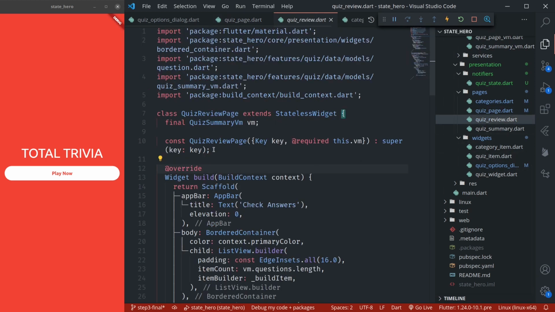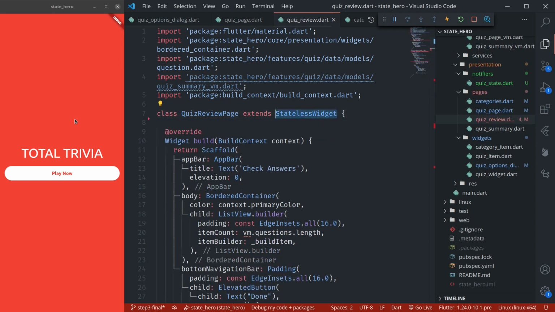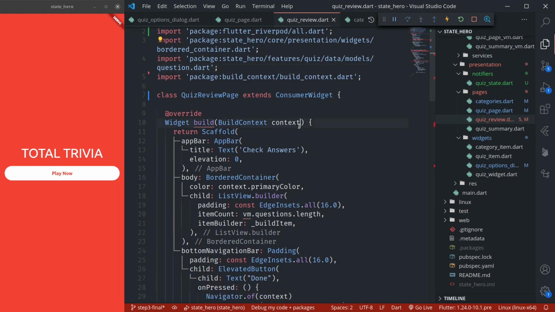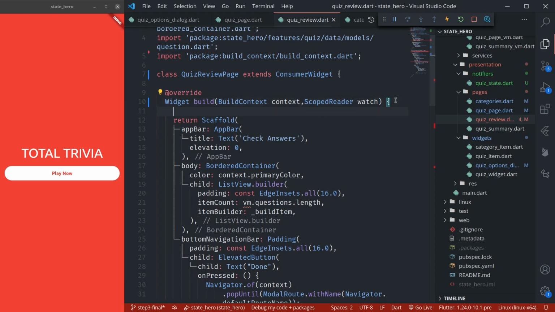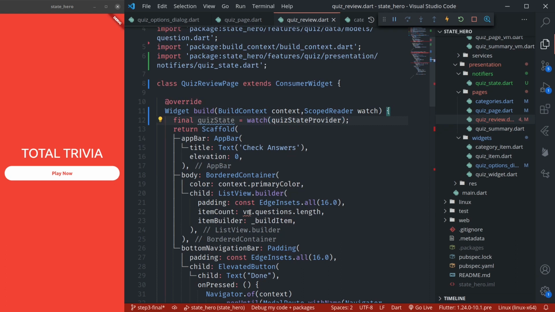Let's go to our quiz review page. Again, we don't need this VM here. And let's change this to consumer widget. And let's remove this unused import. Now build function will also have a watch function. That is a scoped reader. Here we can watch quiz state provider. And again for VM, we can simply replace it with quiz state, replace all.